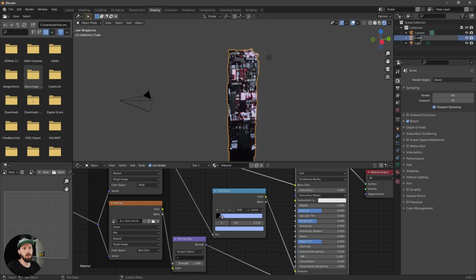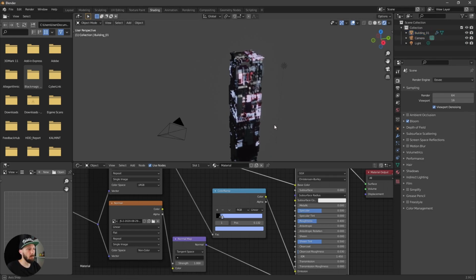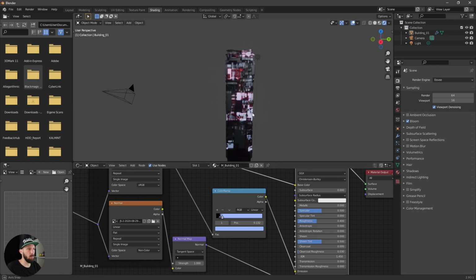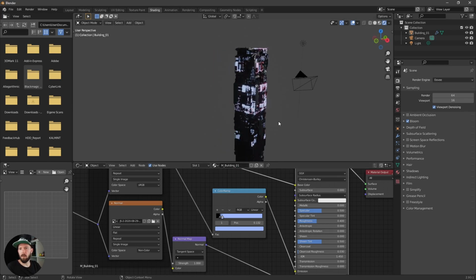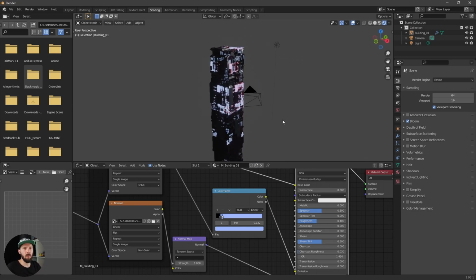So let's rename this one to building 1, and the material as well. Okay, cool. And we have to do this 3 times.